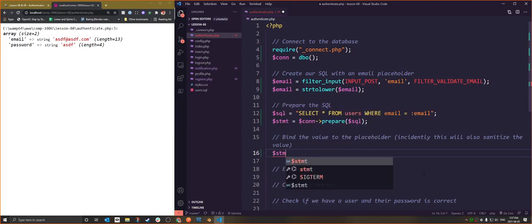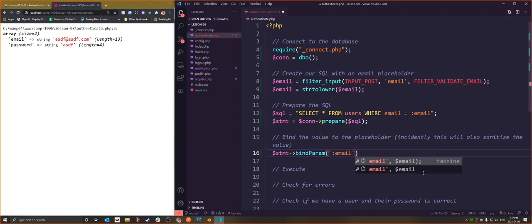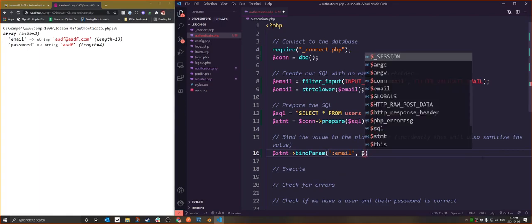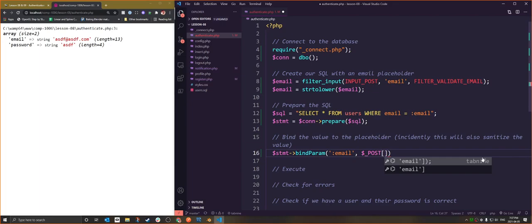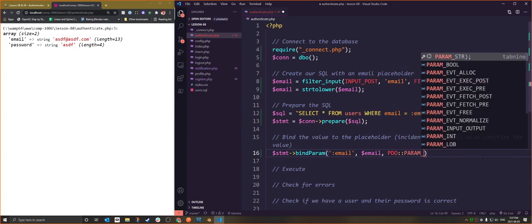So now we'll add our bind. The first argument is always the bound parameter that's in your SQL statement, the thing with the colon. $_POST. Nope, sorry, old notes. $email, PDO param string.